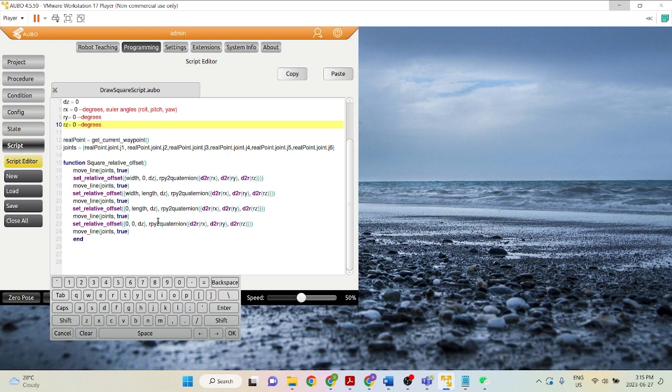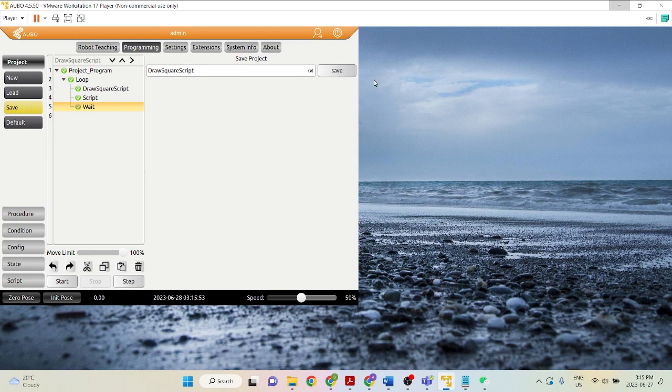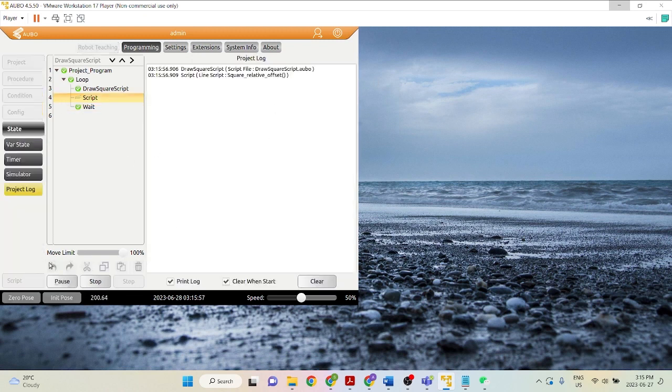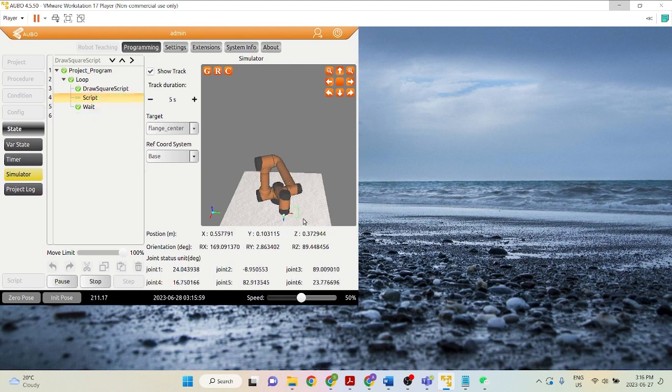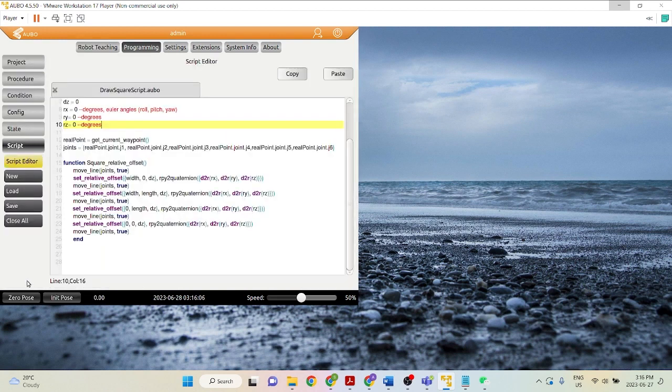So now let's take a look at what this looks like. Now, if we start this project, we can see that the robot is drawing a square at this position. And one thing to mention here is that when I set the relative offset, it was all with respect to the base coordinate system, because I didn't mention any tool coordinate or any tool coordinate calibration. So by default, it is just the base coordinate system.